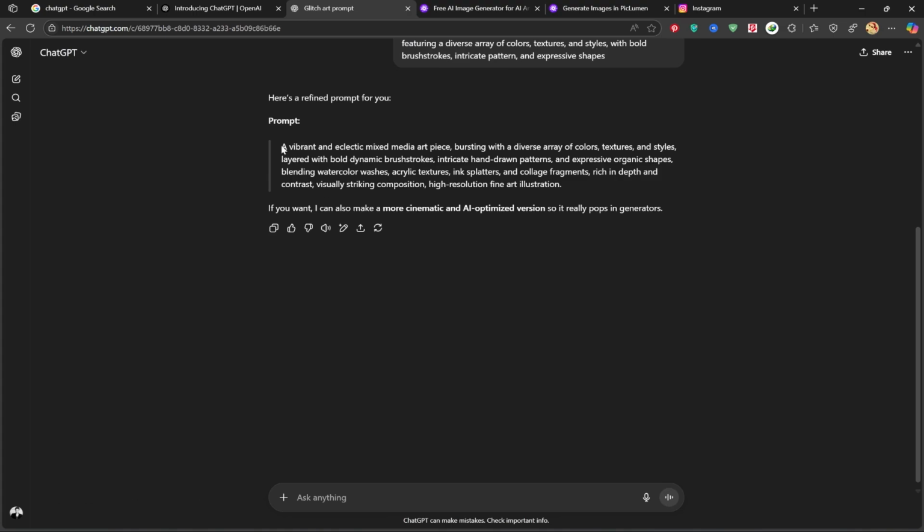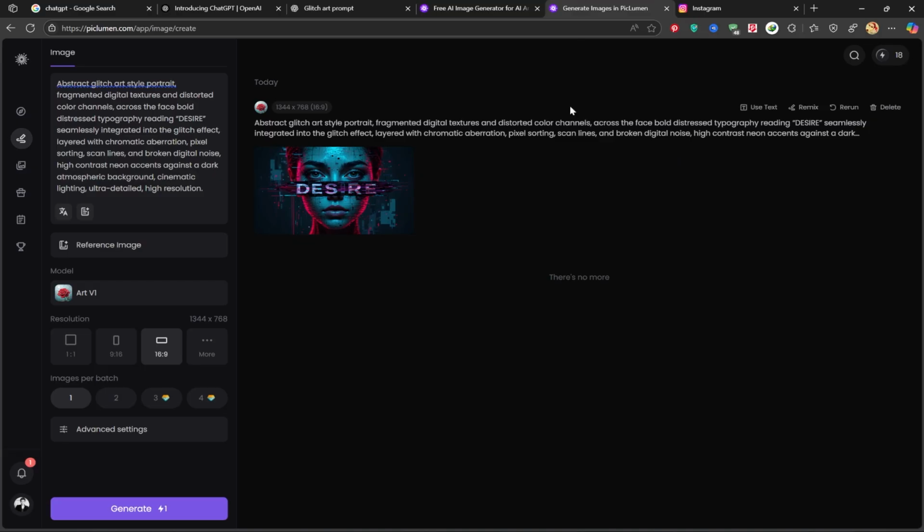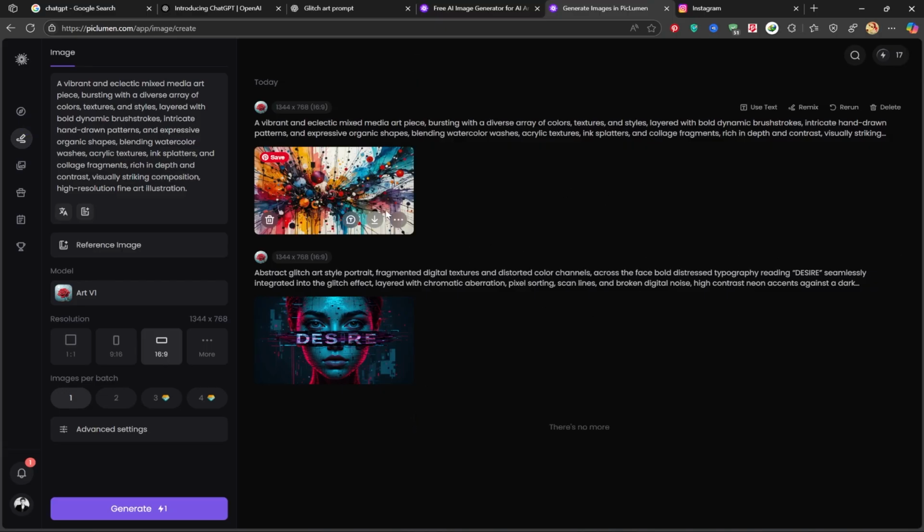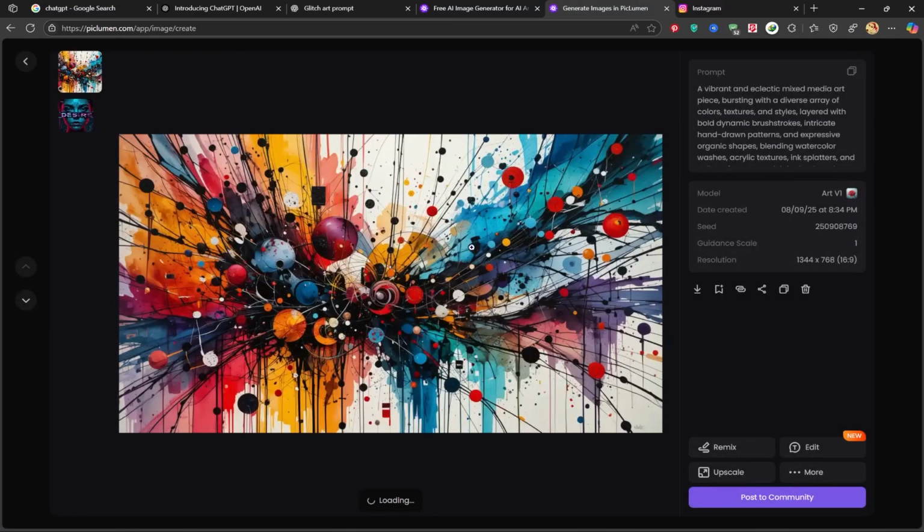After it's written, I'll copy it and go back to Piclumen. I'll paste the prompt and click Generate with the same previous settings. As you can see, it created a professional abstract image. We can also download and post this one.